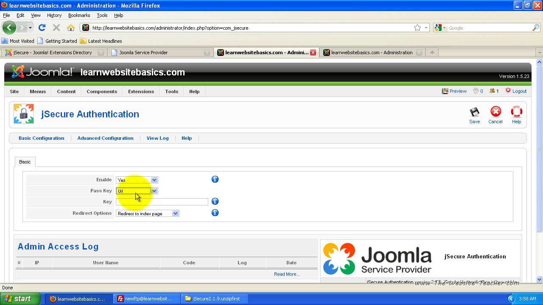Passkey, URL. I'm going to use the URL first to show you what that does, and then I'll use the form and show you what that does. So URL, now you put in the key. This is basically the access key, which is needed to load the administration page. So to show you this, I'm just going to type in key here. So I put in K-E-Y.